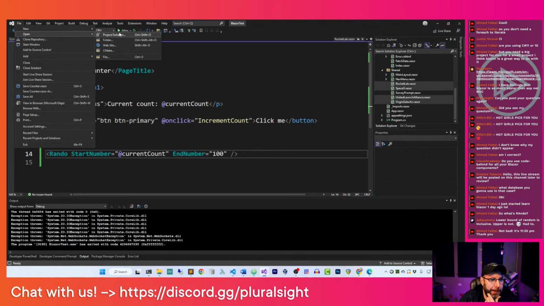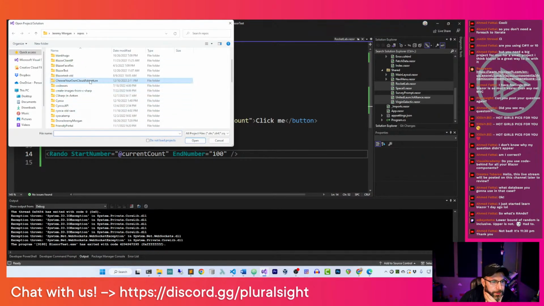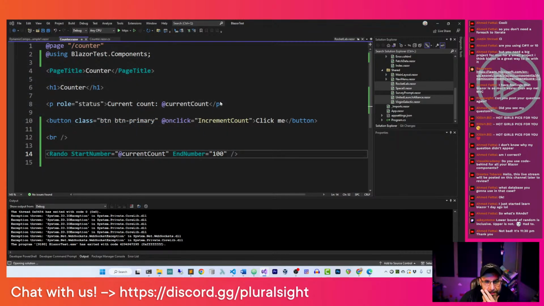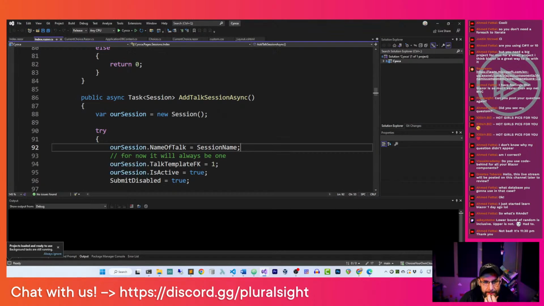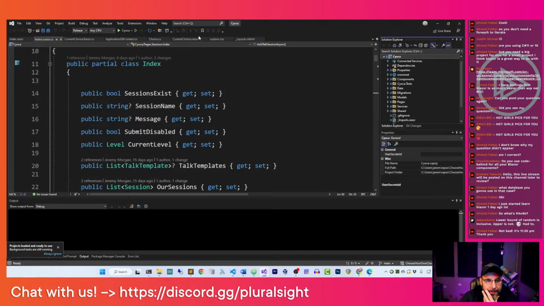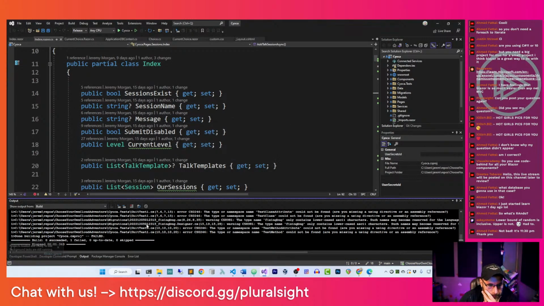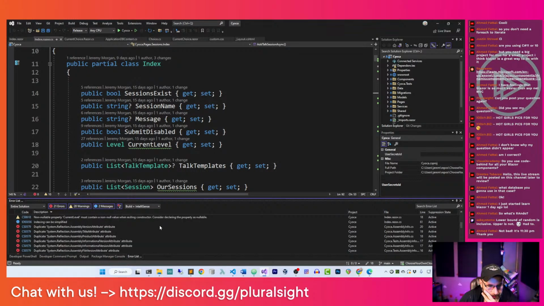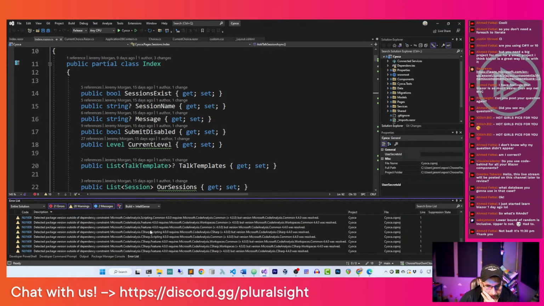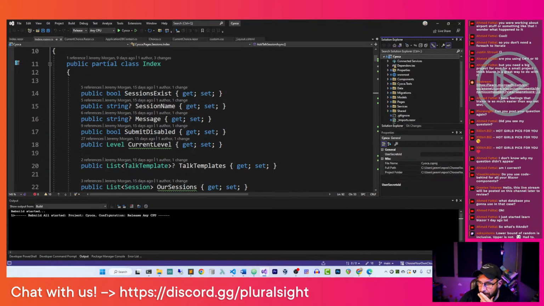Let's open up that project. Choose your own cloud adventure. I believe this is the most updated. We'll find out. I'll run it. Nope, there's build errors. I have no idea what's going on with this.